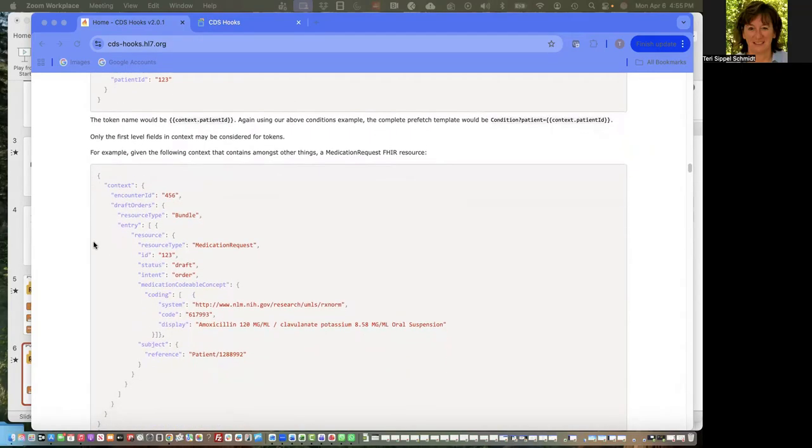All right, so here we have a context. We have an encounter ID of 456. They requested some information as part of prefetch. So we have draft orders, which we're responding as a bundle. We have medication requests. That medication request has an ID for this particular instance. The status is draft. The intent is order. And they need to know which type of drug we're ordering. So the system over here is RxNorm. This is the coded value. In this particular case, this obviously is not for A1C because they're ordering amoxicillin. And they're ordering it for this particular patient.